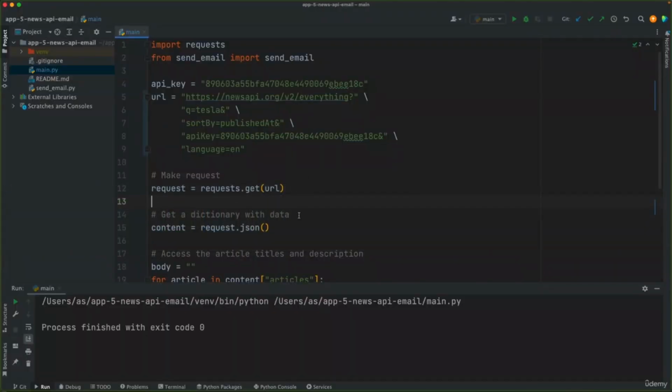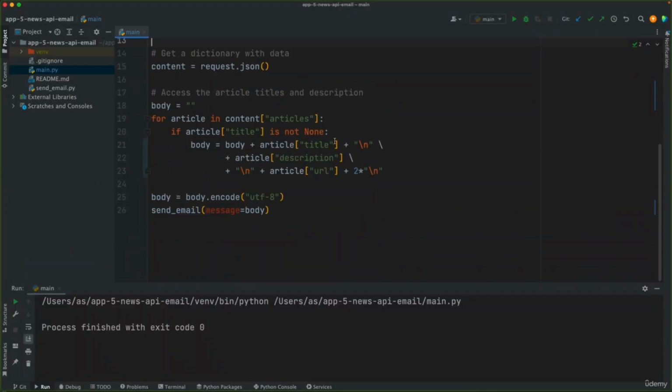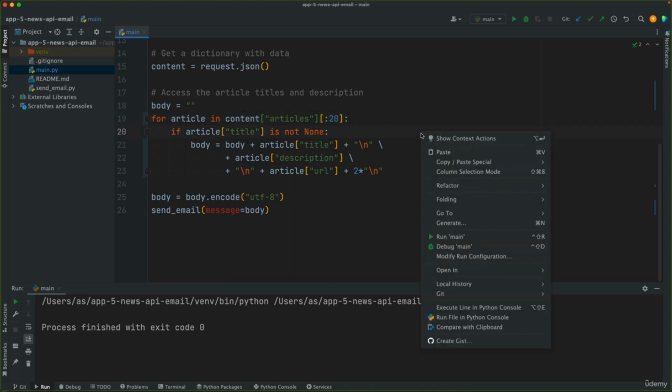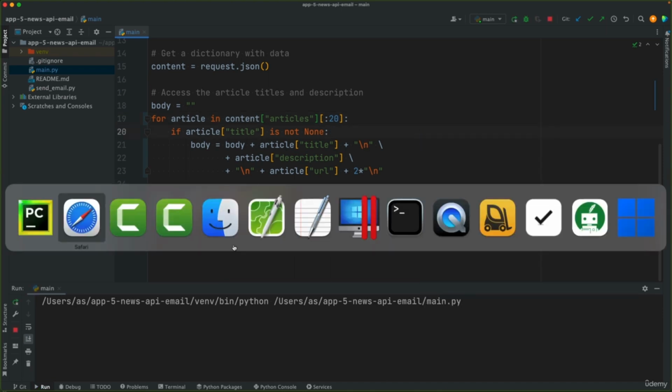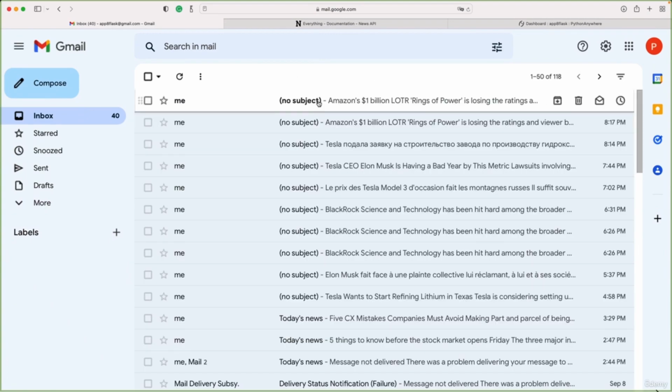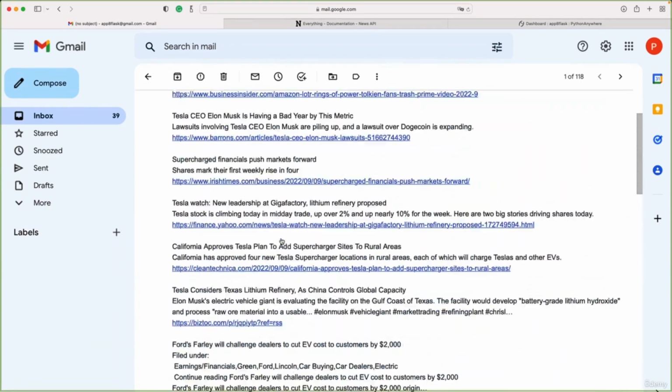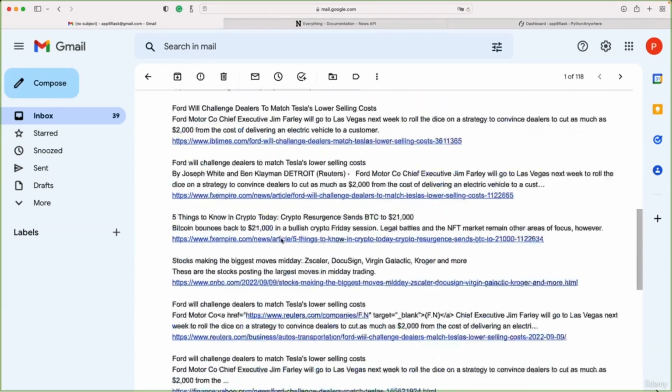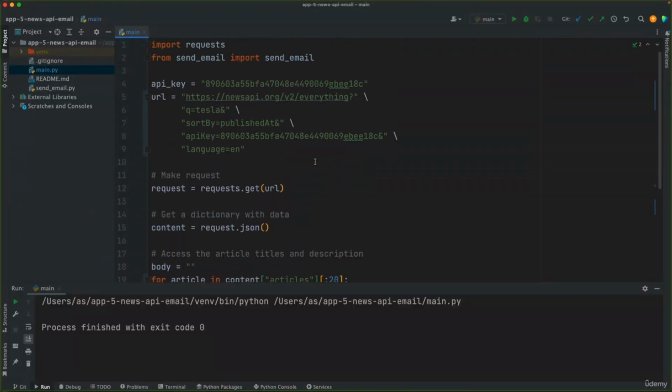So let's go back and let's limit the emails to 20 only. For that, all you have to do is go to content article. So this is a list. We're iterating over a list here. And this list has 100 items. But if you use this list indexing, it has to be the first 20. So 0 to 20 or just up to 20, the same. This now should give us only about 20 emails. Let's see. Yeah, it's about 20. So that's fewer news.